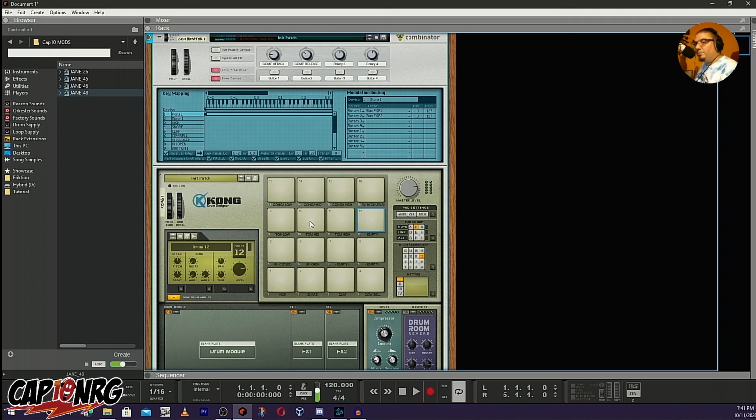So that you'll be able to build a Halion sound module or a Halion sound library and use it with Halion SE.